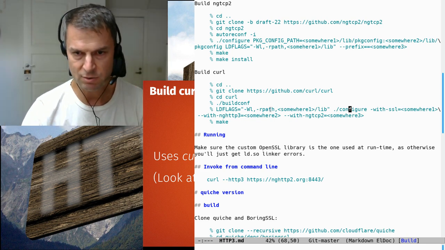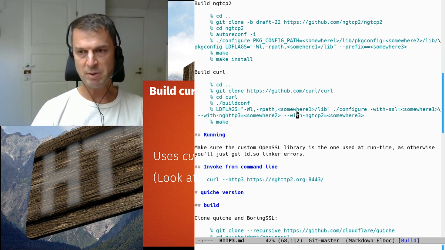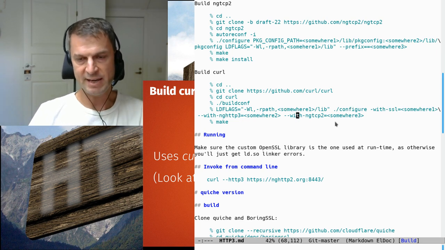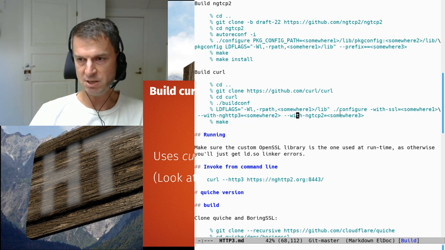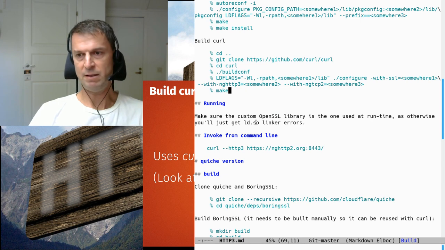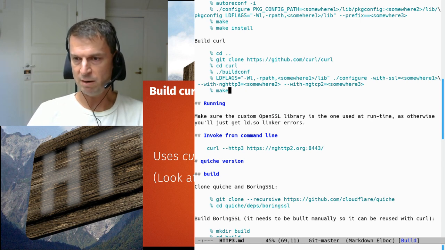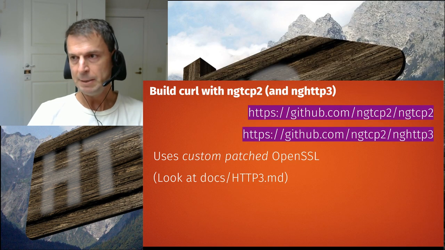Okay, so when you've run configure, you can see that it'll have HTTP3 support enabled, and it'll say that it's based on NGTCP2 and NGHTTP3. And then you may run make, and bam, it'll build, and everything will be fine and dandy. If you have problems, let me know, and if you have bugs, file them.